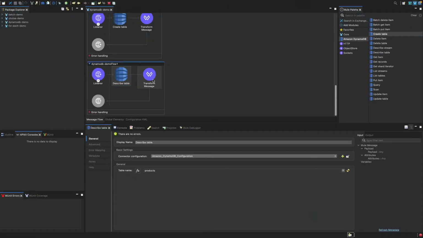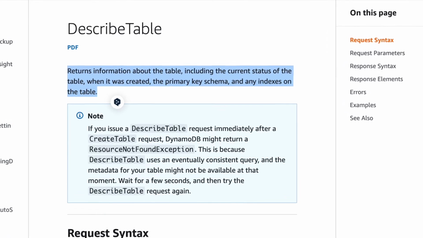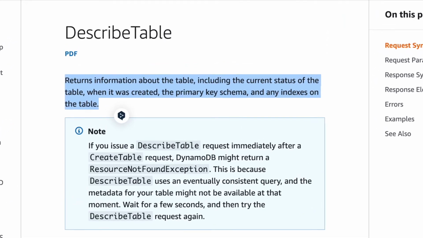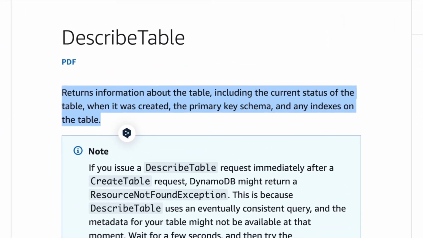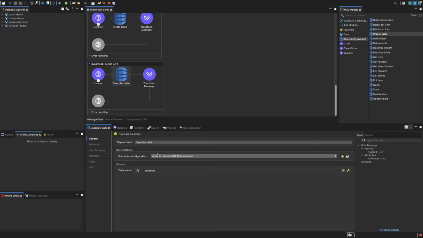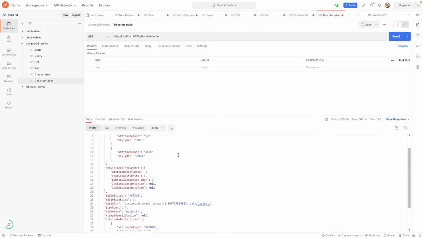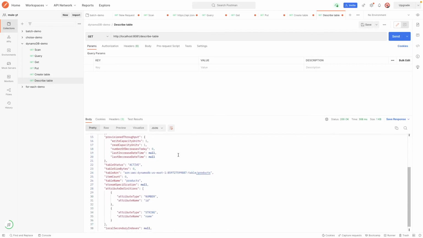Let's check how to specify settings in the Describe Table connector. Describe Table returns information about the table, including the current status of the table when it was created, the primary key schema, and the indexes of the table. It's very easy to use. You only need to specify connection and table name. Results look this way. The response includes all information about the table.